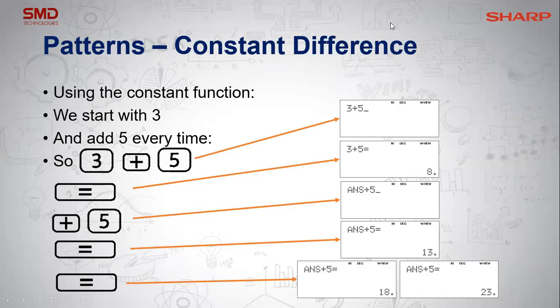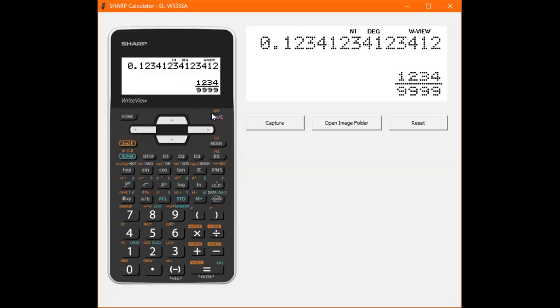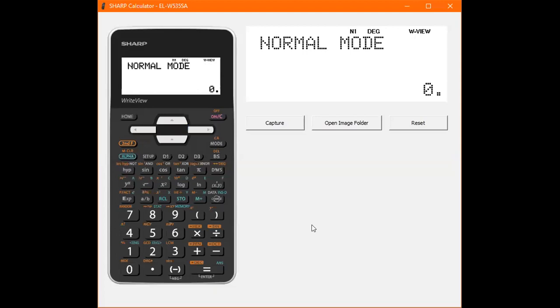So the next thing that I want to show you, which is really nice, is the patterns that you can do, because we have a constant function, and you can do this on the S25 as well. You can create a pattern on your calculator and work through that pattern. Let's say we start off with 3 and we want to keep adding 5 every time. So we say 3 plus 5 is equal to, and then plus 5 is equal to, and then we just say equals, equals, equals, and there we can see our pattern going on.